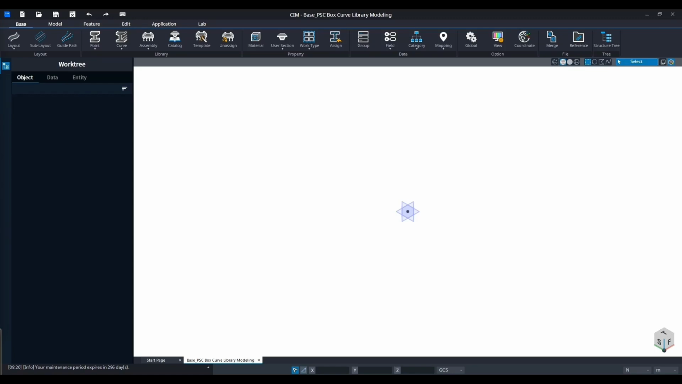Good morning everyone. So today we are going to do a tutorial to create a PSC box. This tutorial will include the curve library modeling of a PSC box, and then the creation of the tendon, and then the creation of the rebar as well.